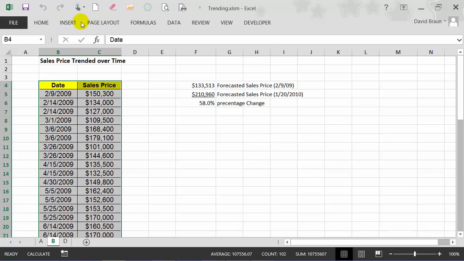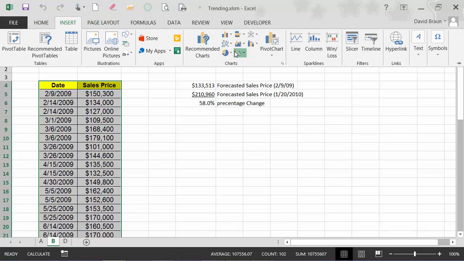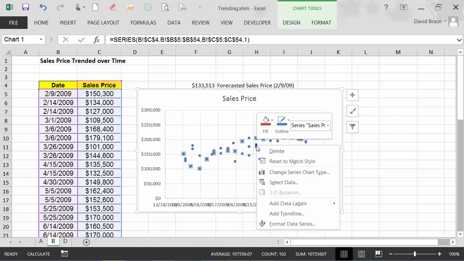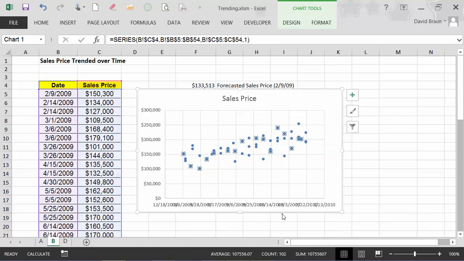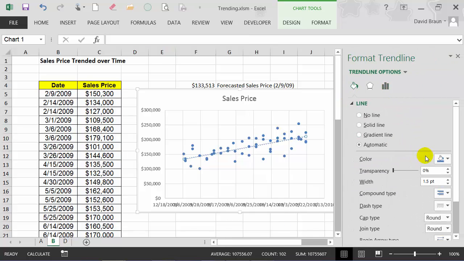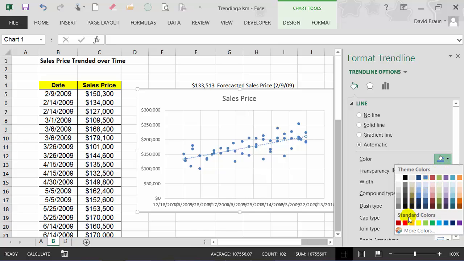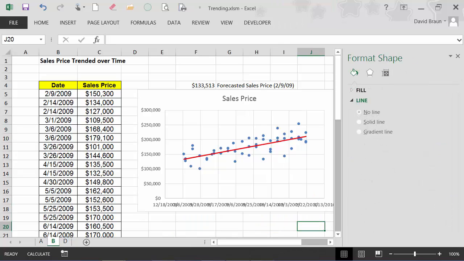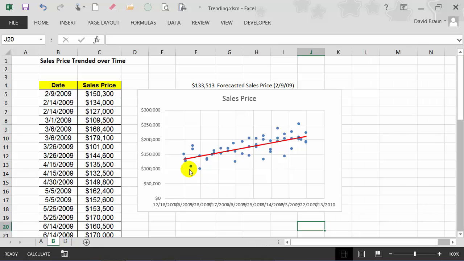Okay, so now we want to go to Insert, Scatter Chart. Now I am going to add a trend line, and I want it to be linear. And let's make it where we can see it. I'm going to make it red, and I'm going to make it a line, maybe a little bit bigger. Maybe we don't need it much bigger. Okay, I'll close this.